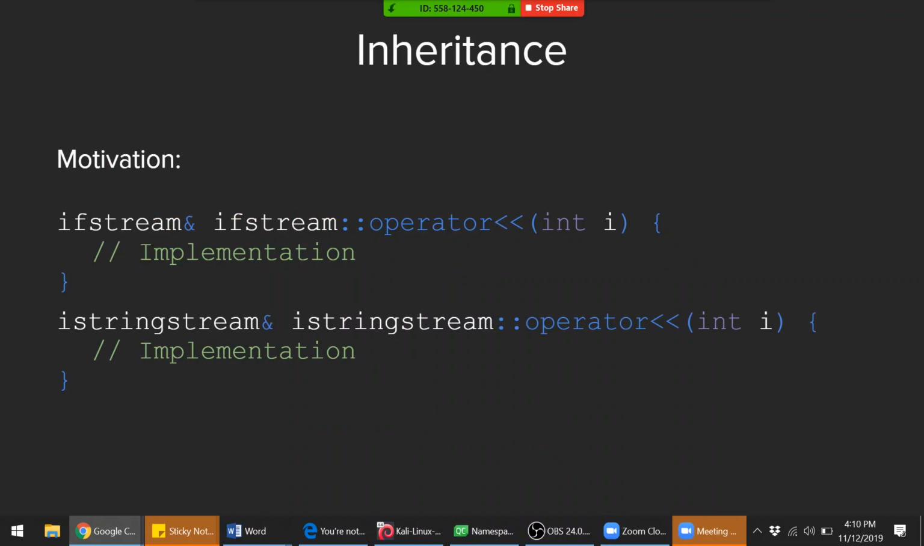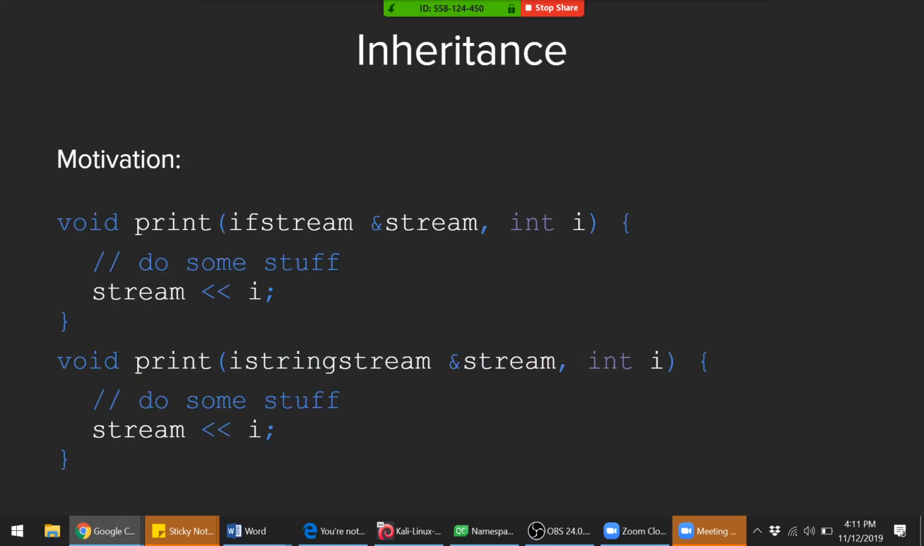Okay, so to give you first a general overview of what inheritance is, the motivation for it comes from a familiar problem. Once again, let's say that we have a file stream and a string stream, and both of them have this insertion operator defined on them. And let's say that we have another class that we want to define a print statement that does something extra to the stream and then eventually calls that stream insertion operator. And then the same thing for a string stream. It does the same things to that stream and then calls, the only difference is that it has to call different insertion operators on those two streams.